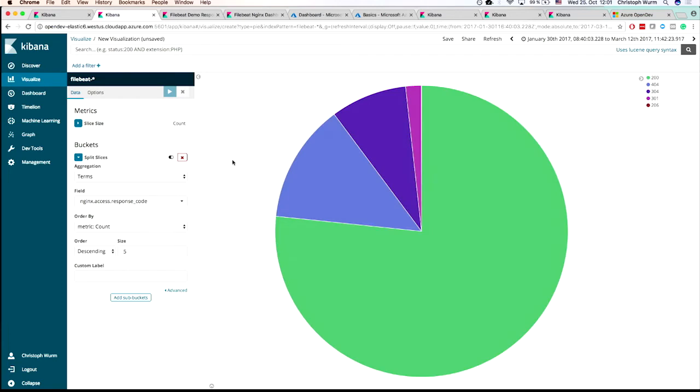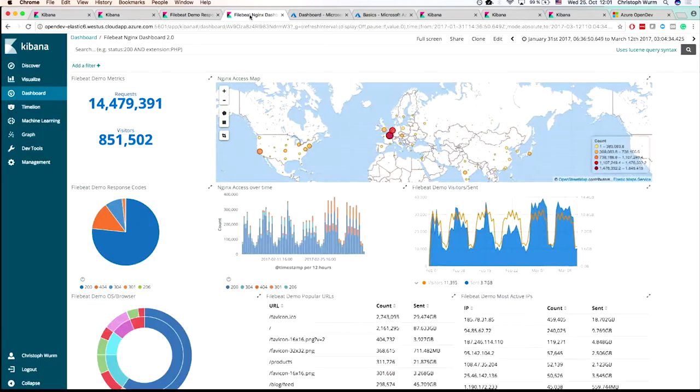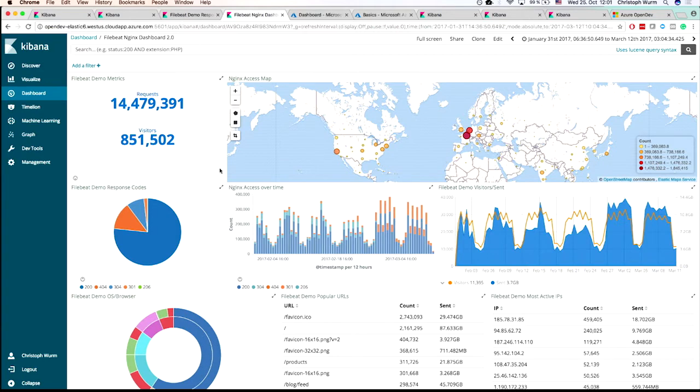When I'm happy with this visualization, I could save it, and then I could take several visualizations and put them on a dashboard. And I believe I have one of the dashboards open here. Here we go. So I have a dashboard that I created earlier that shows us a bunch of different things from the data. Instead of looking at a very specific thing like what we see at the top of the dashboard, it's just aggregated views.